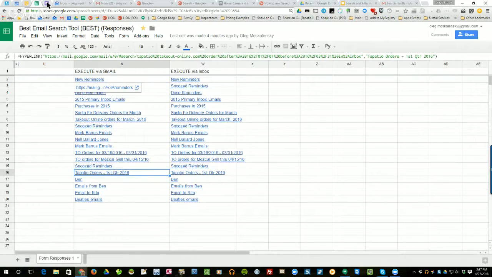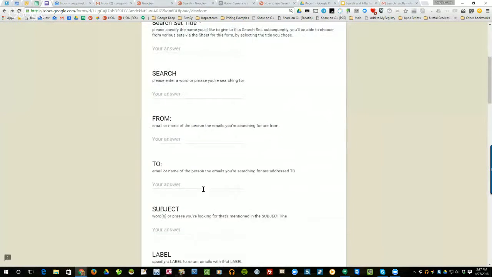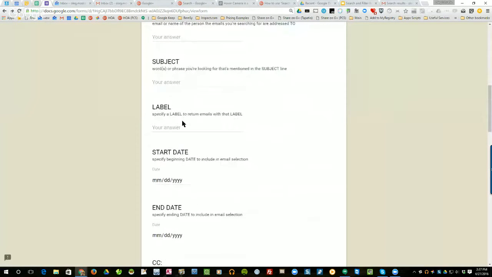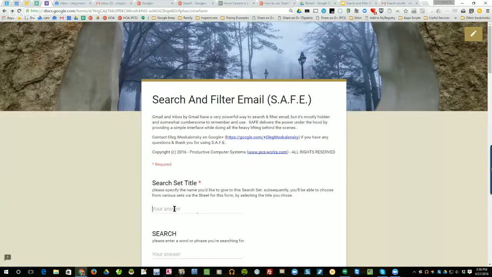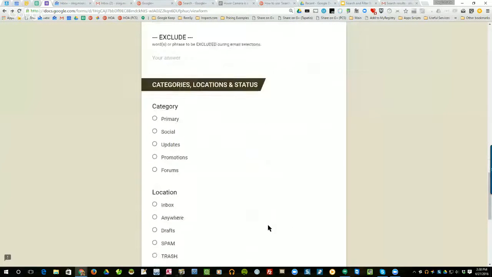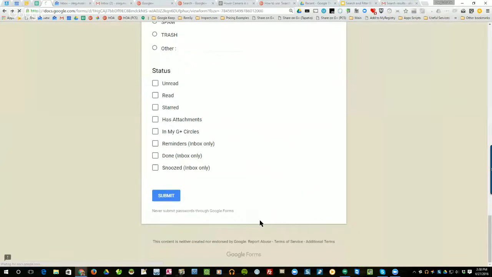All right, going back to the form again. So we covered the search, from, to, subject, label. Label is a very useful thing because a lot of people use labels. So, for example, I have a label called My 10 Dishes, which is my new project. And so I'm going to put in My 10 Dishes as the label, and I'm going to call it My 10 Dishes. And I go ahead and specify that and click on Submit.